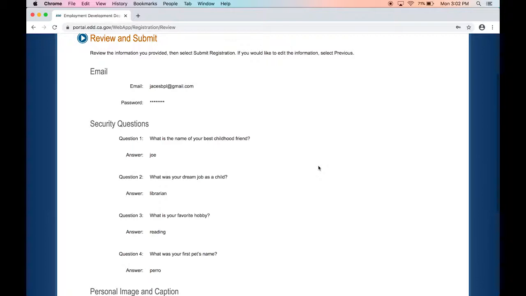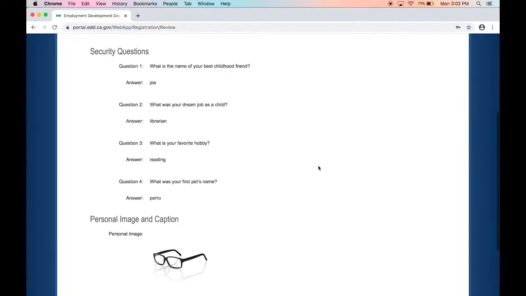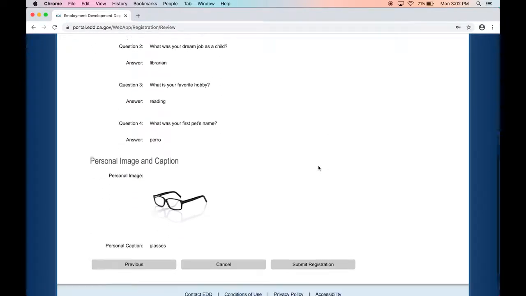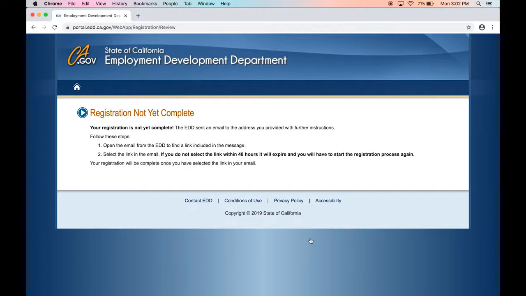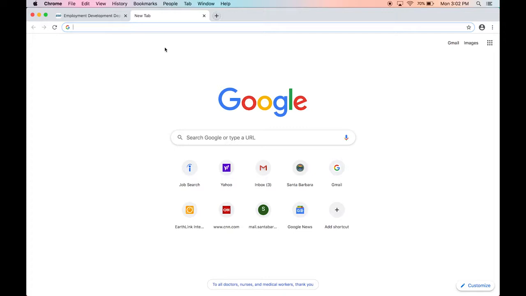It's asking us to review our email, our security questions, and our personal image and caption. If all of that looks good to you, then we're going to go ahead and click on Submit Registration. Now, we need to go and check our email to finalize the registration. So I'm going to log into my email.